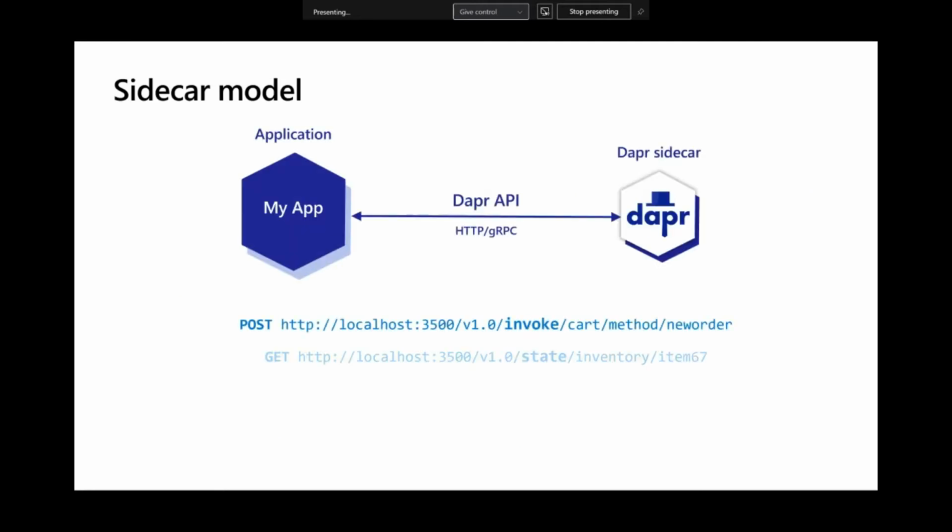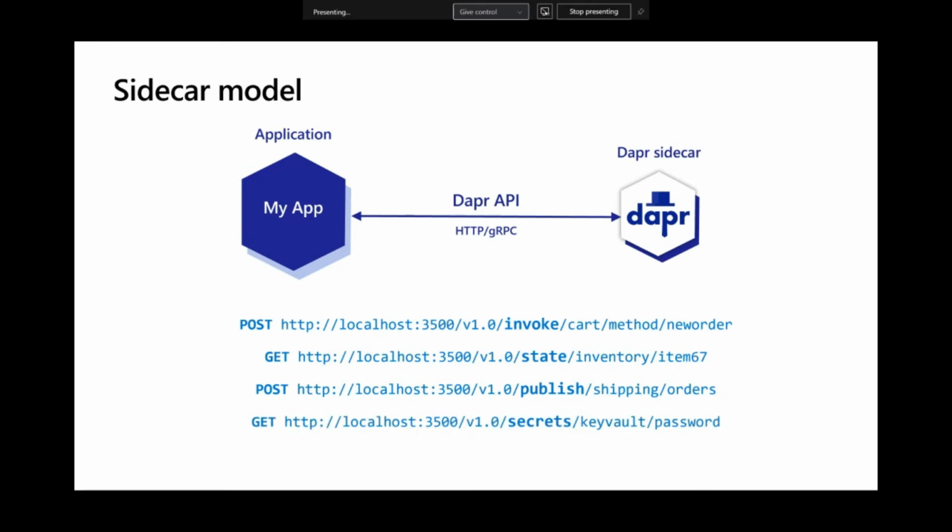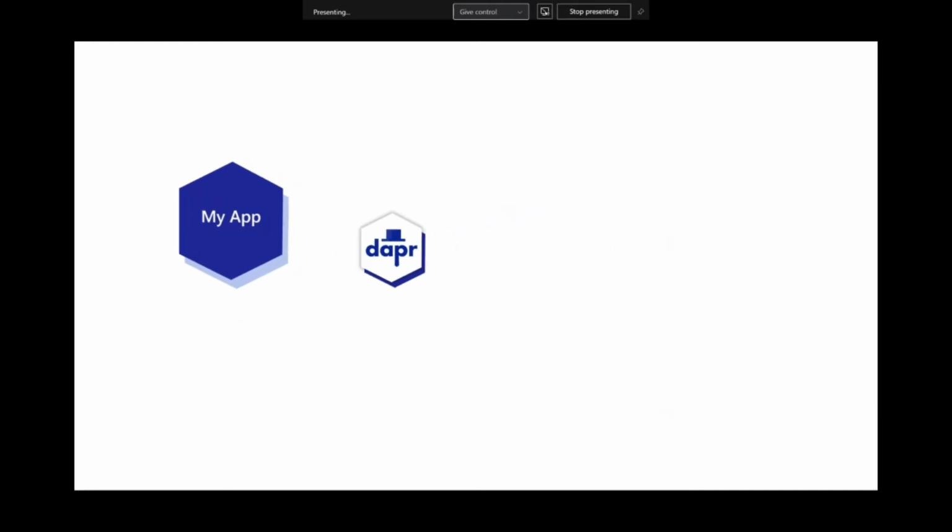So Dapr adopts the sidecar pattern. What does it imply? Well, it means that our application can always count on the presence at a local endpoint of an API that is ready to fulfill all our requests, whether this is a call to another service, retrieving a state, publishing a message, reading a secret. And depending on the hosting platform of Dapr, the sidecar will have different forms. On a VM, such as my development environment, it will live in a local process aside from my application. In a Kubernetes cluster, this sidecar will be a container instance living inside the same pod.